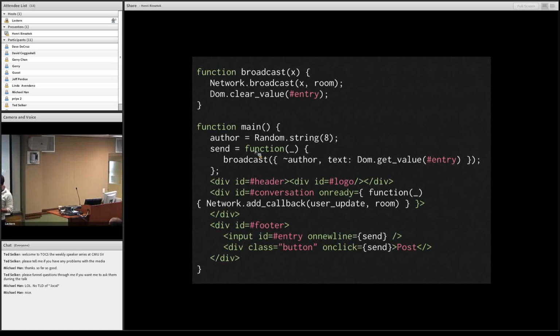And here we construct our interface, and what we say is on this div conversation, when it's ready, when it's displayed already in the browser, we will call a function which adds a callback to the user update function with the room, which means that every time a new client connects, when the browser is ready, the client registers himself for the callback to display a new message every time a new message arrives.